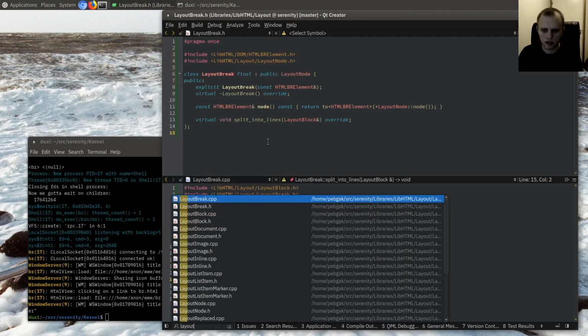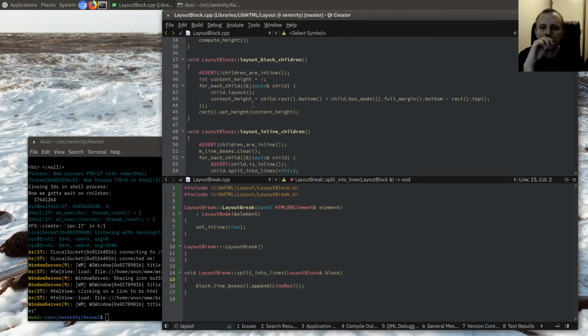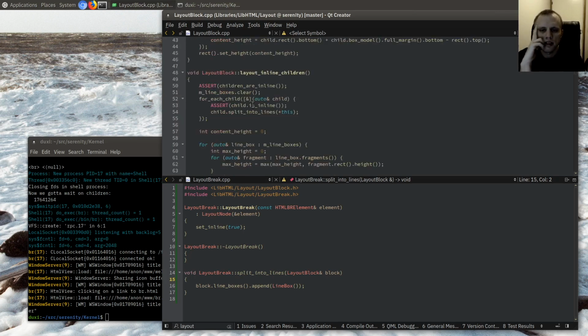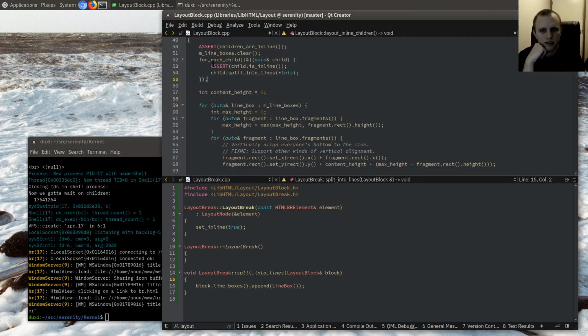So let me show you actually how we figure out the height of a line. So that would be in layout block, layout inline children. This is the function that ends up calling split into lines. So let's see, here it is. To lay out the inline children, we remove all of our line boxes, and then we iterate over the children and call split into lines. And this is the assertion that was failing, by the way. We assert that all of our children are inline.